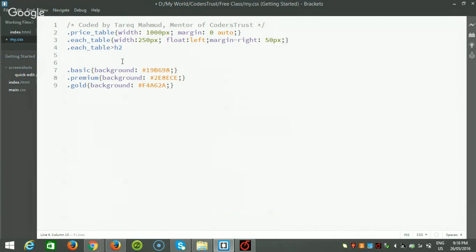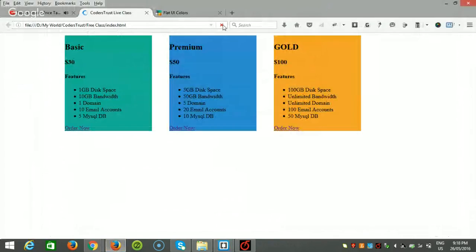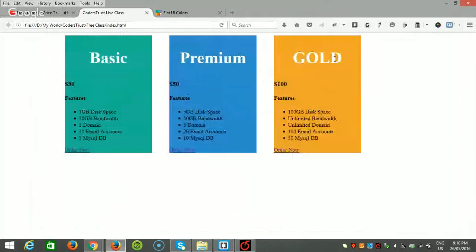And I can give some color, like white, and I want to make it the center, excellent center, and also give some font size larger, like 48 pixel. Okay, let's check here, the basic code going fine.